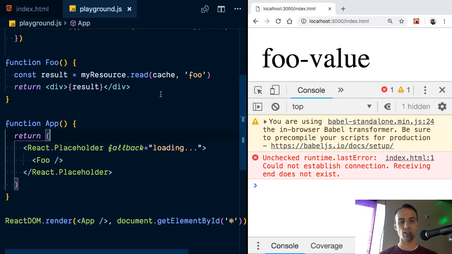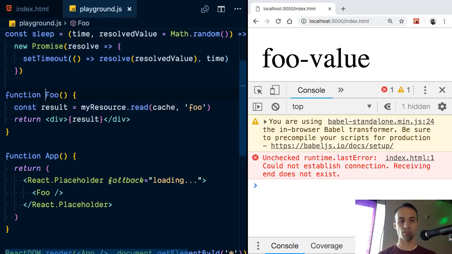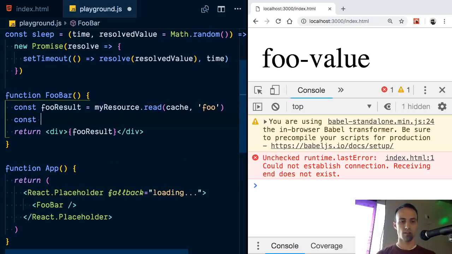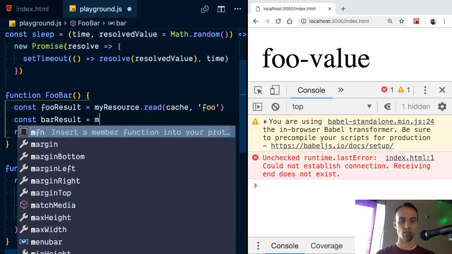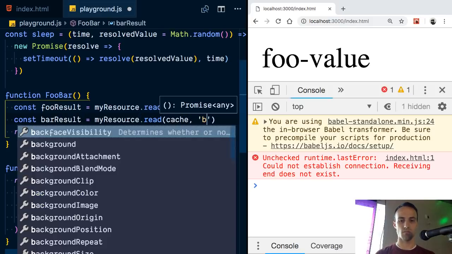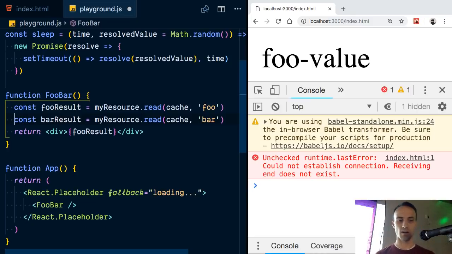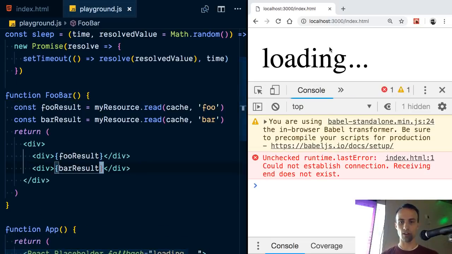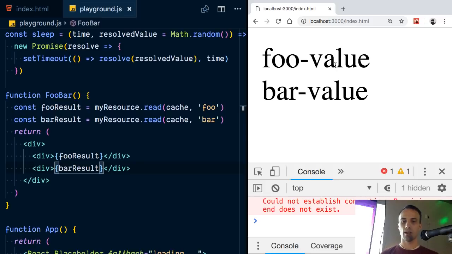But so let's go ahead and we'll render a couple of things. So we've got foo here. Let's change this to foo bar, and we'll render both foo and bar. Oh snap! So we're going to say this is foo result and bar result, resource read cache bar. All right, so we're going to go get the bar thing. We'll put them both in a div here. And bar results. Okay, cool. So now we're loading, and then we get both of these.